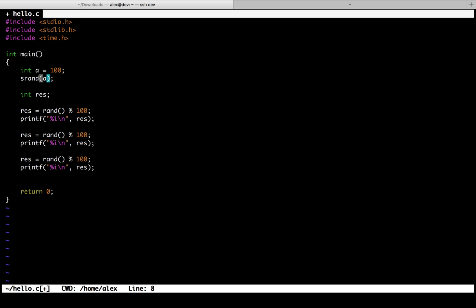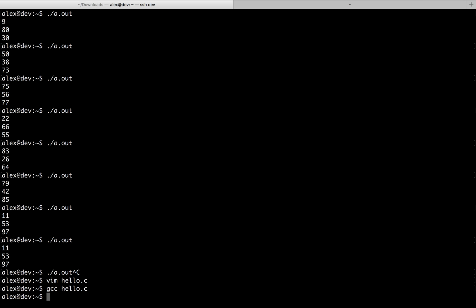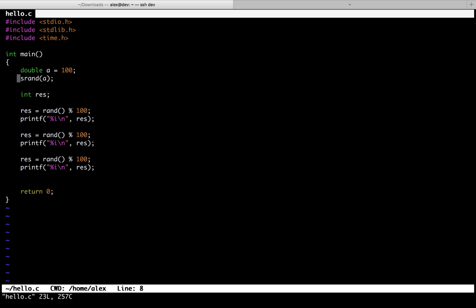Now, the only thing for srand is we can only pass in an integer. So if we did something like this, we said double a, and we try and pass that in. It's going to work, because I don't know what's going on. I guess it's going to take a double too. Theoretically, it shouldn't, but it does anyway. Using other functions, we would not expect that to work.